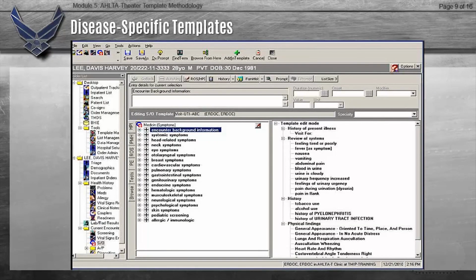There are several ways to create disease-specific visit templates. The method for building a visit template is no different than using the skills learned in Module 3, where you use the default encounter template and DX prompt. In addition, you will use Find Term to try to find the items you would have placed in free text. When building a template, it is more important to have those items structured if possible.